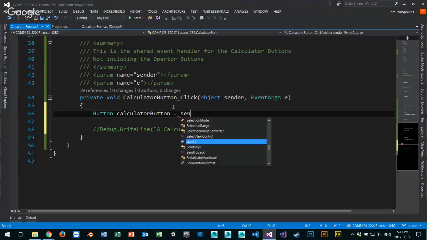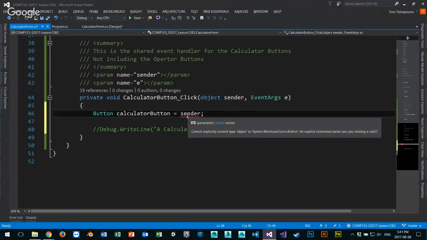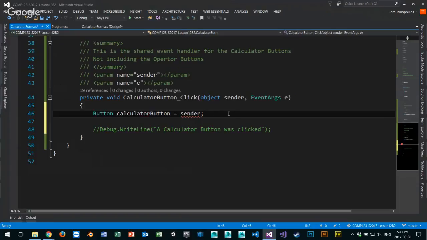I can make a new button reference, but why not refer to the sender object, right? The problem is the sender object is not a button. It is a type object, right? That's incompatible. So there are 2 ways I can handle this. I can cast it as a button like this, which takes the error, or I can use something called downcasting. And I can use a special keyword called as button, which basically turns sender into a button. Okay? This is called downcasting.